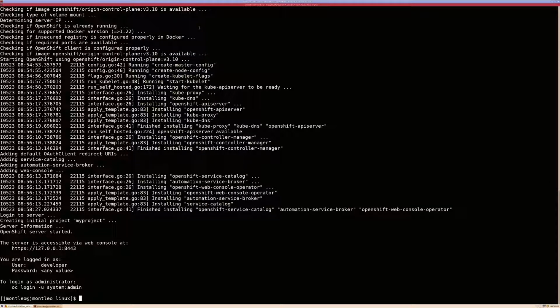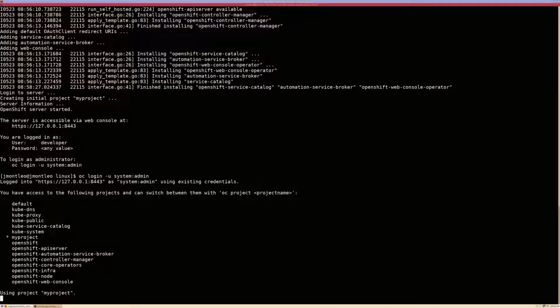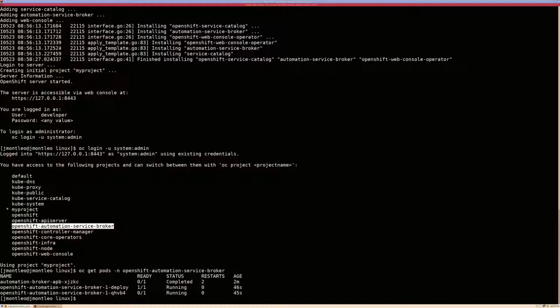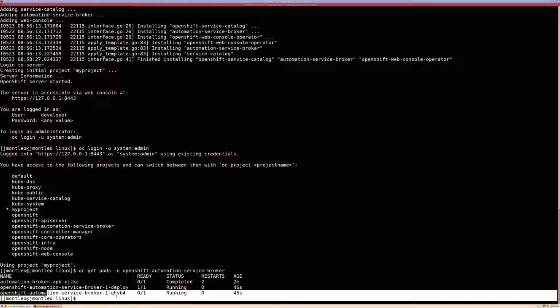Okay, so we're up and running now. The oc cluster up is completed. So just for sake of being able to see things, I'm going to log in as system admin. You can see that we have a new OpenShift automation service broker project. So if I do oc get pods on this project, you can see that we have the broker deploying.